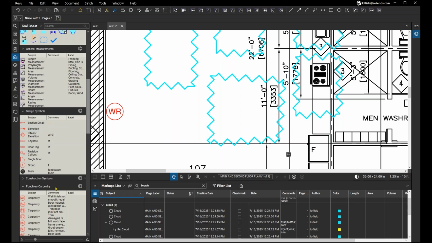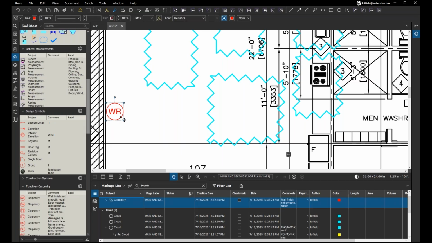Let's say this is a Punchkey carpentry markup that is going to let somebody know that the wall finish is in need of repair. I have the markup placed here, which would give someone a general vicinity of where this is taking place.